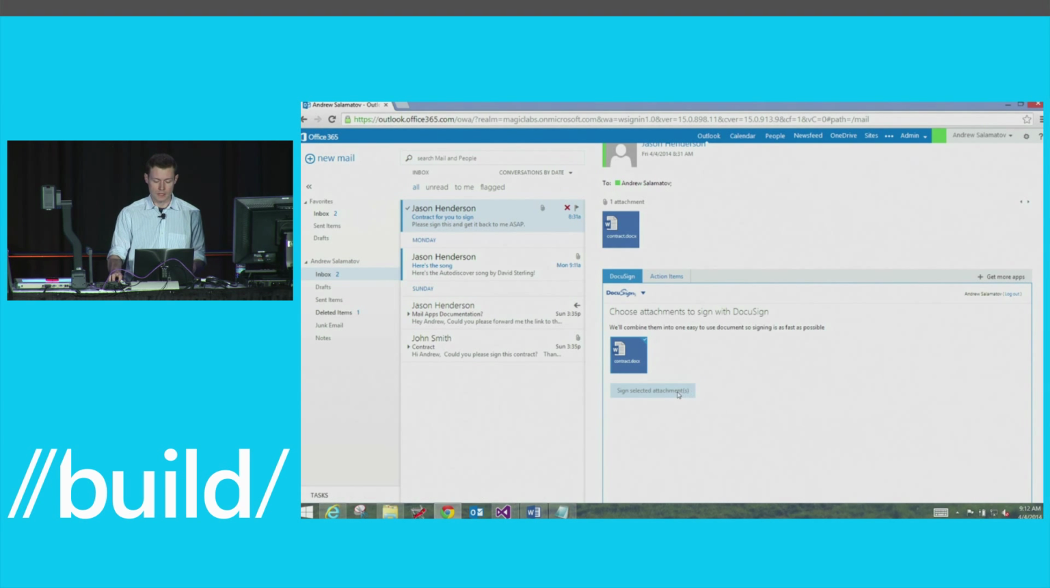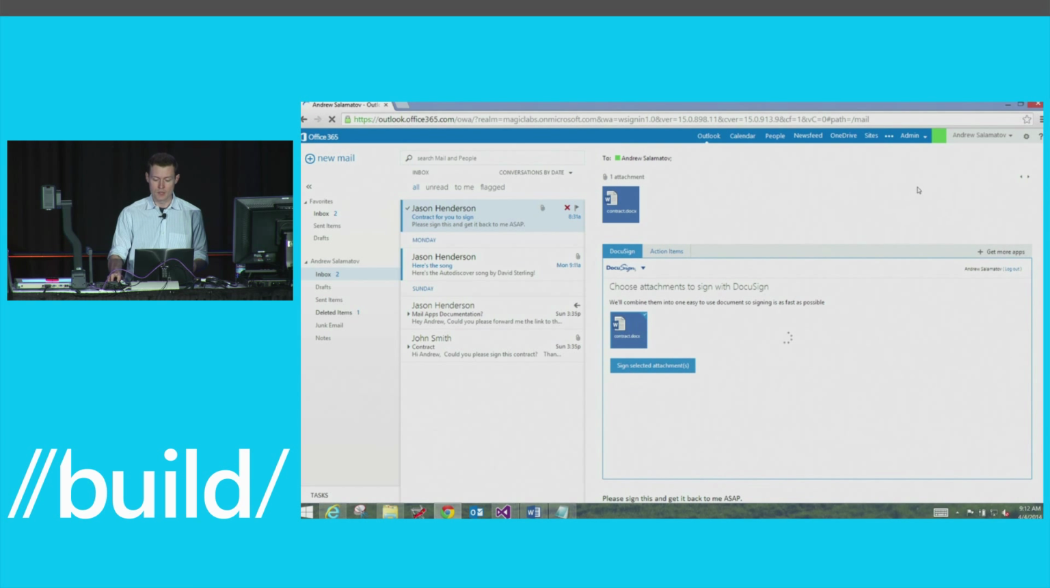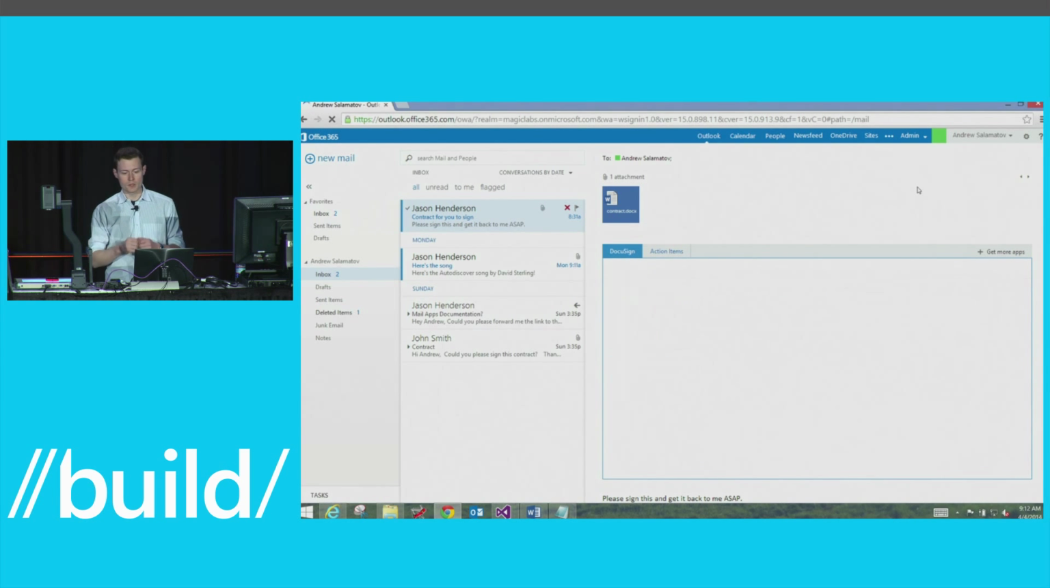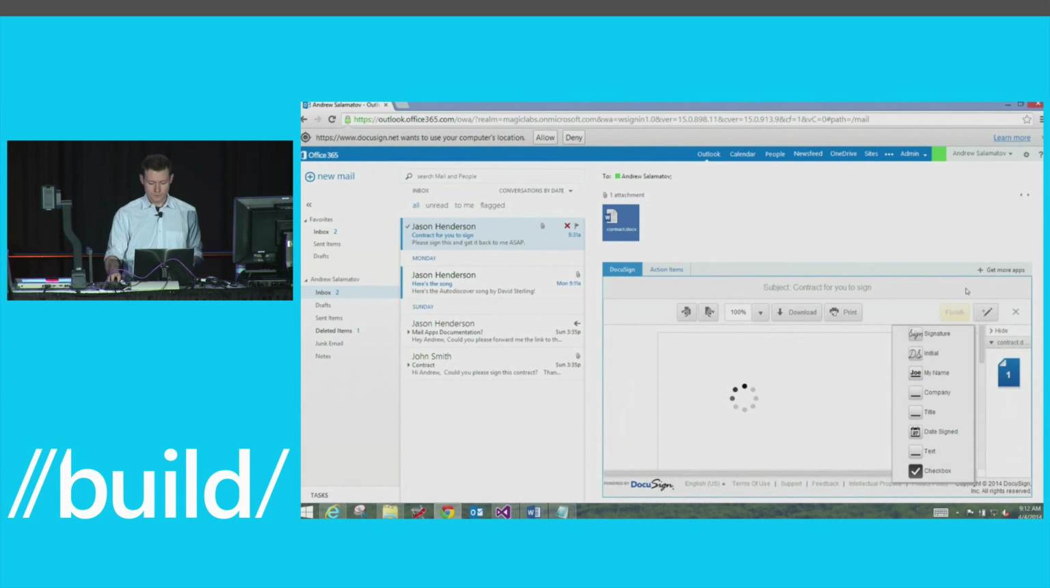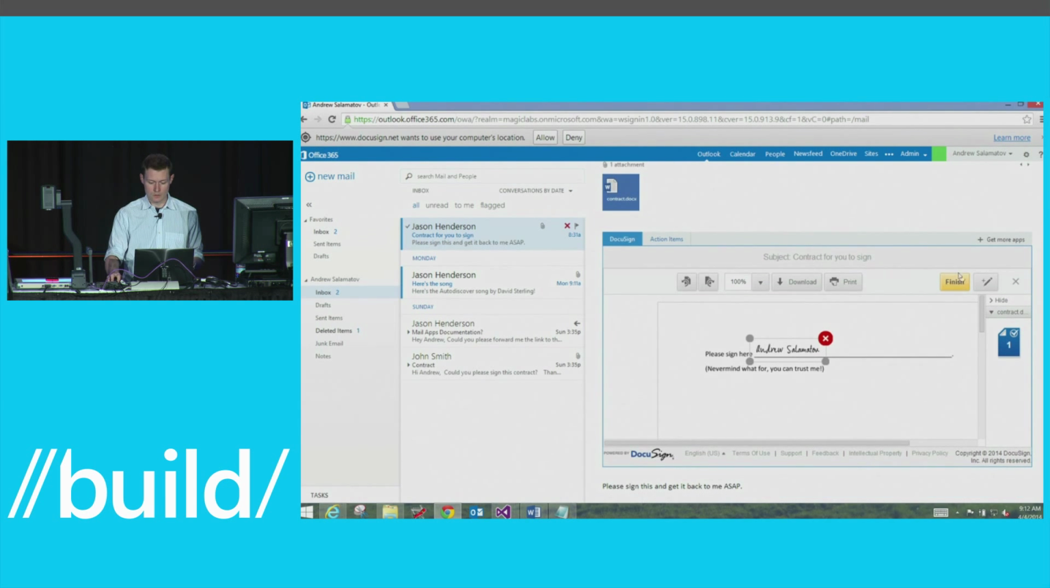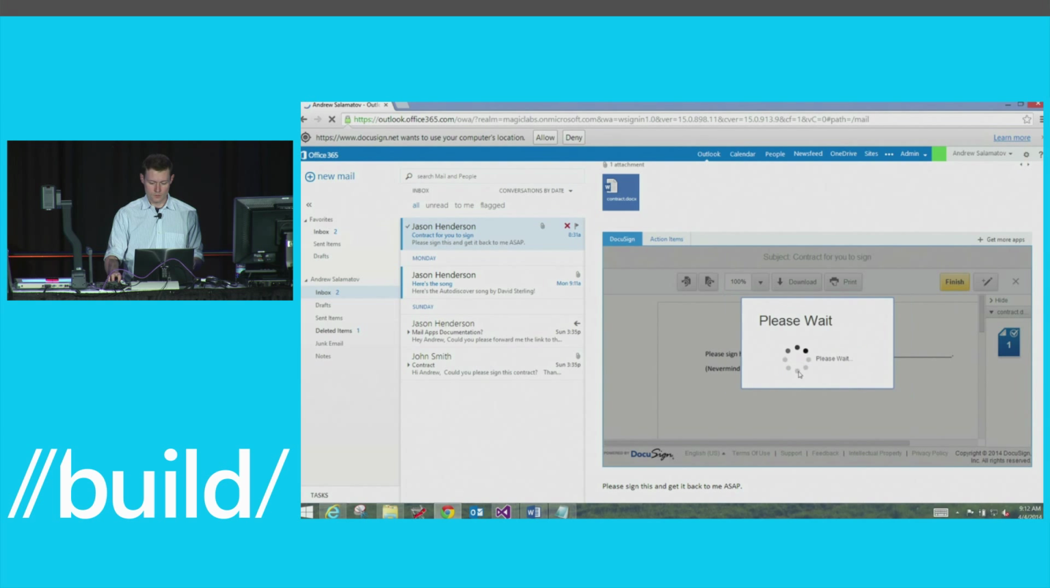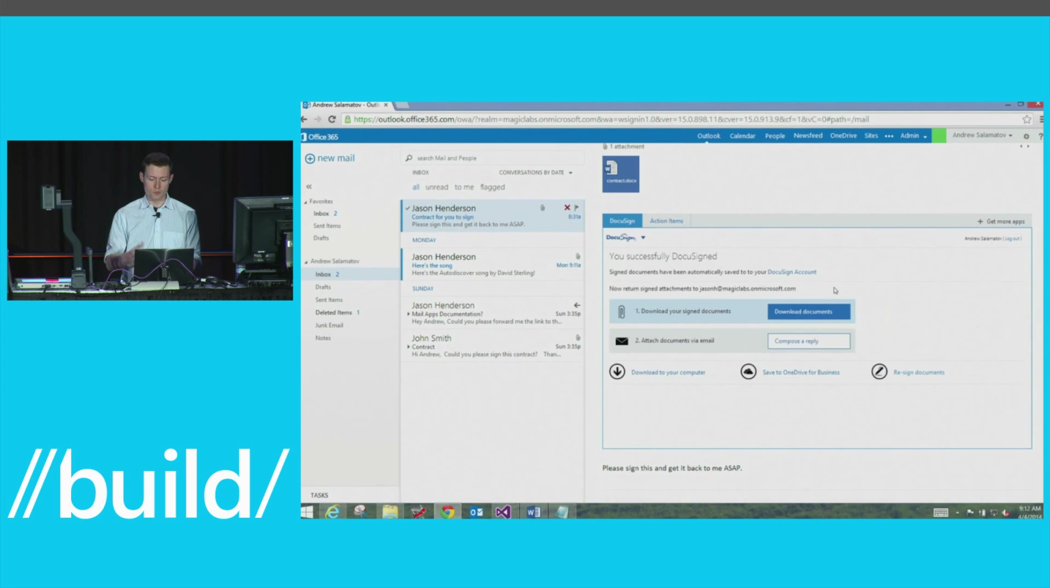They grabbed it. And now I can click a button, Sign Attachments. And they're going to process it and process it a little more. But eventually, they'll show me the document. And now I can just drag the signature on, hit Finish, give it a moment to prepare the document, hit Compose or Apply.